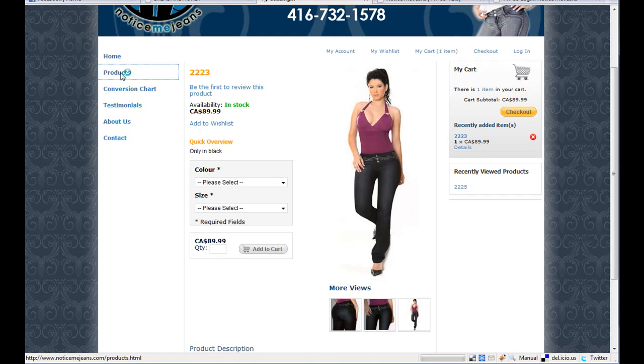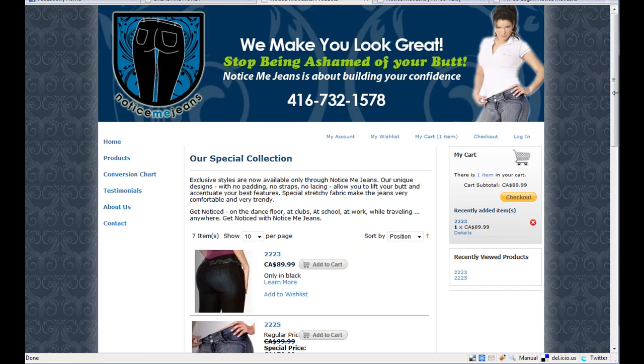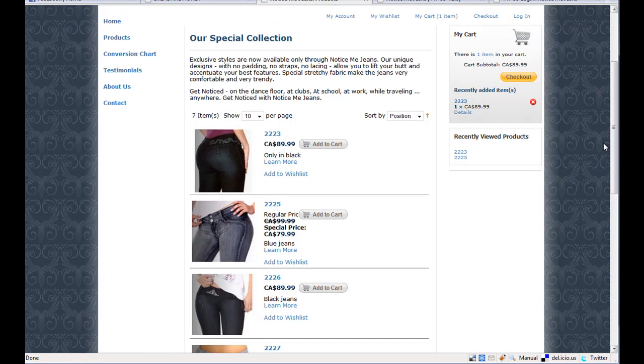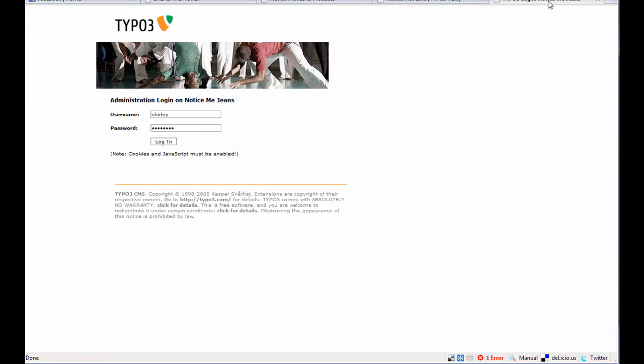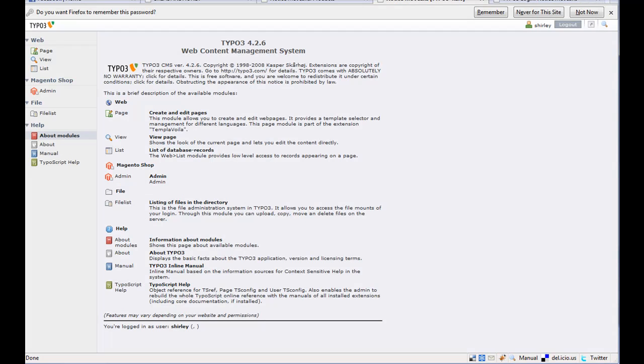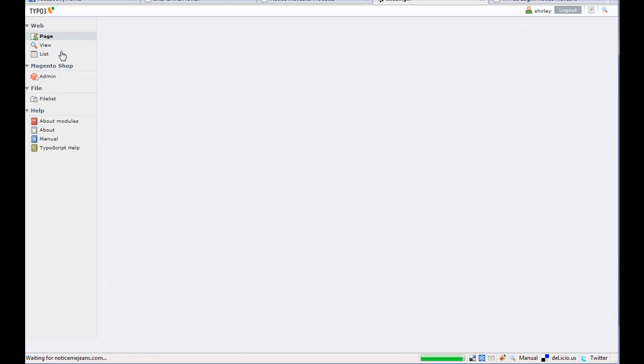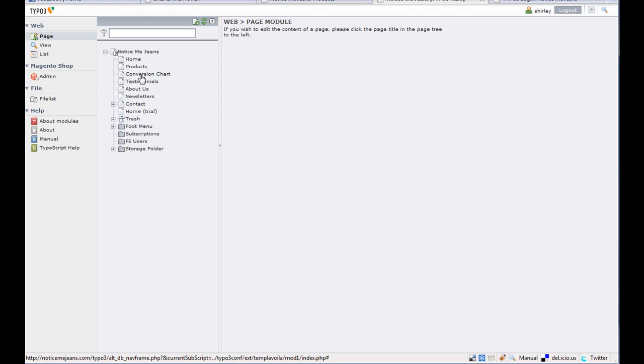And let's just go back to the product listing for a moment. So you can see there's multiple products on here, and we could actually edit any of those if we wanted to. So to do this, we are going to need to log into the administrative interface, so I will do that. And once I log in, I am presented with our backend admin login page. And if I were to click on page, I can of course edit the content on any of the pages on the website, whether it's the home, products, conversion chart, testimonials, etc.